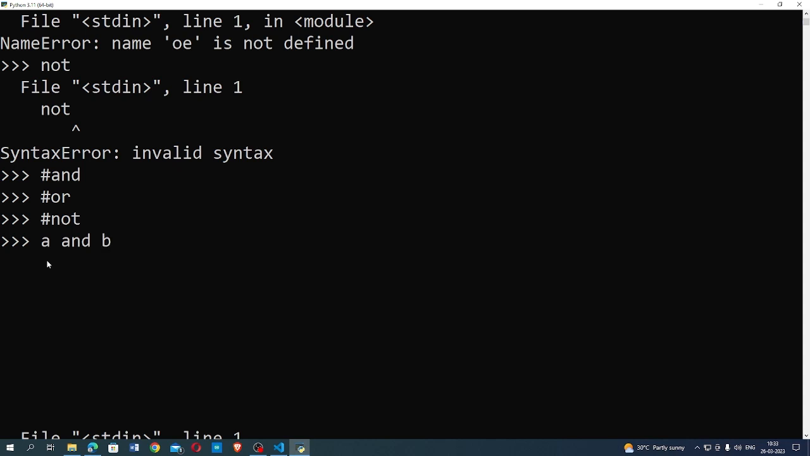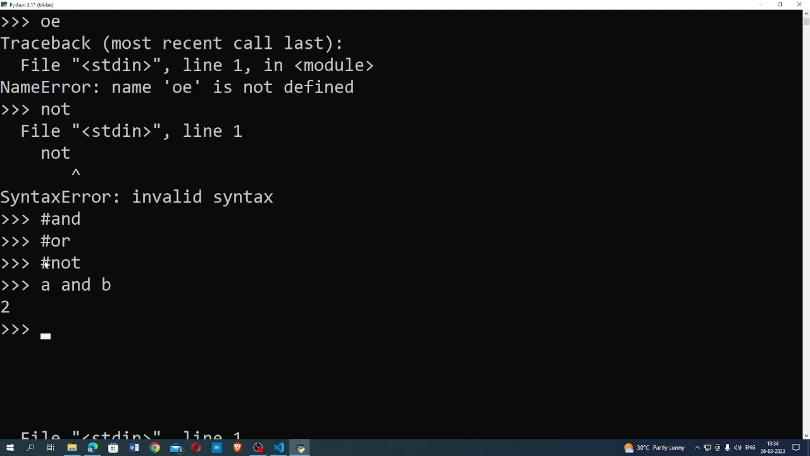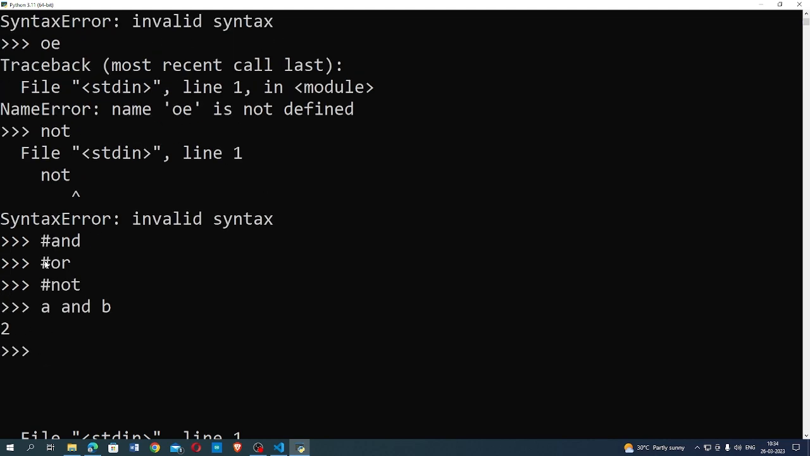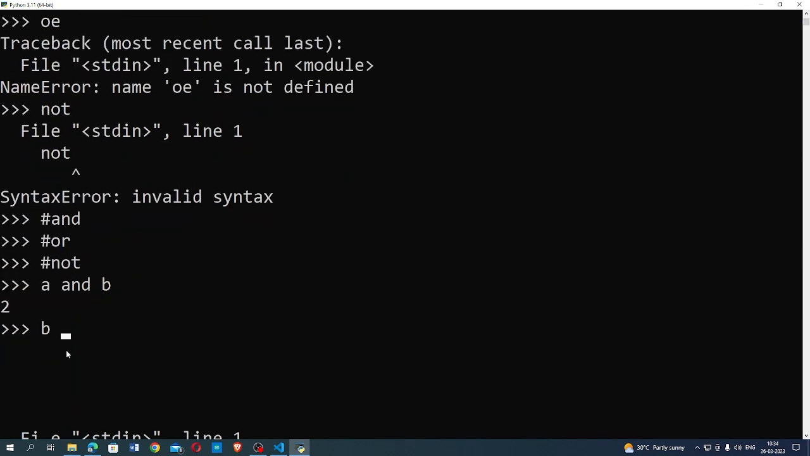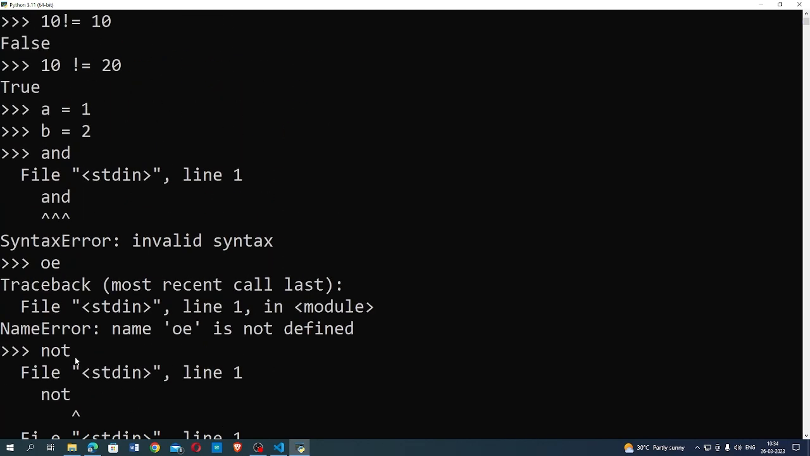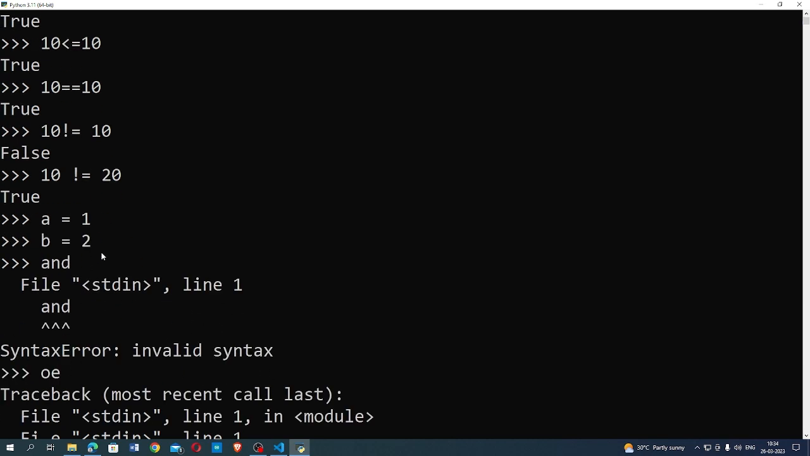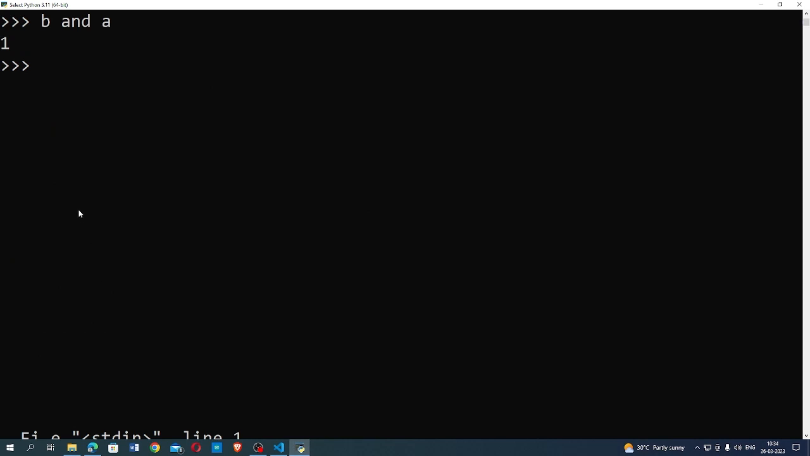Now see, it will output 2. Do you know why, guys? But instead of a and b, if I write b and a, what do you think the answer will be? It will output 1. This is because of the and operator: if x is false, meaning if a is false, it returns a; otherwise it returns b. Understood? Let's change the value of a to 0, then we'll test it.